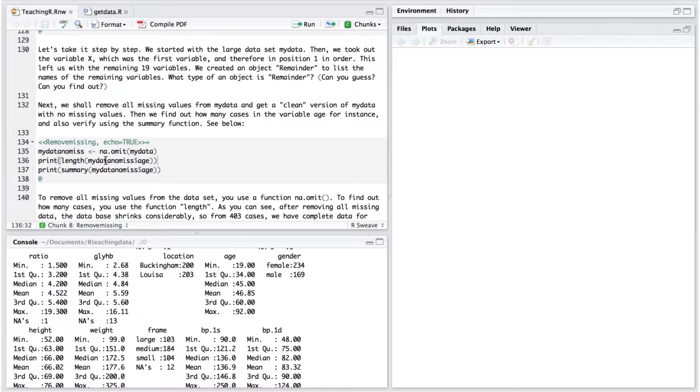And then I've printed, and this time I've used a new function, which is known as length, of myDataNoMiss$age, for example. The length function returns how many cases of a particular variable are present in a data set. You need that information quite often to find out how many people are present in the data set after removing the missing values, or just to get a sense of the sample size. You can identify a variable, index it using a $ sign, and then apply the function length to find out how many cases are present.